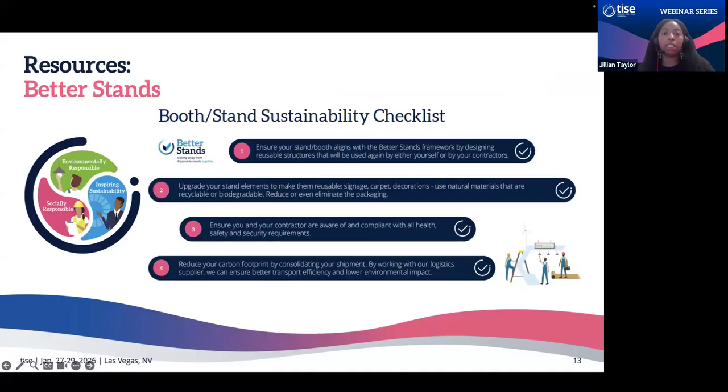You may have heard of our Better Stands Sustainability Initiative, as we soft launched it last year. This year, we are asking all of our exhibitors to partner with us in this initiative to be more environmentally and socially responsible as a show. This short exhibitor sustainability checklist lists some ways that you can have a great impact: ensuring your booth build design is reusable by either you or your contractor, using reusable signage, carpet, and/or booth decor, remembering that you can donate reusable items in good shape, ensuring you and your contractor are aware of all health, safety, and security requirements during planning, and lastly, reducing your carbon footprint by consolidating your shipping where possible. Next slide.